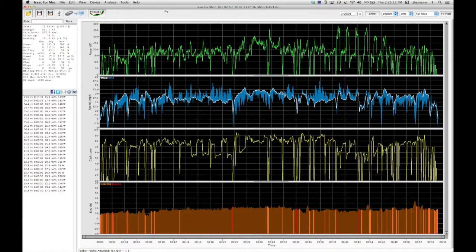Hi, this is John Hammond with iBike, and today I'm going to show you some of the features of our iBike Isaac software. iBike Isaac works both with Mac and PC. Today I'm using the Mac version, but the Windows version has identical appearance and functionality, so either will work just fine with this video. Let's start with the menu items themselves.